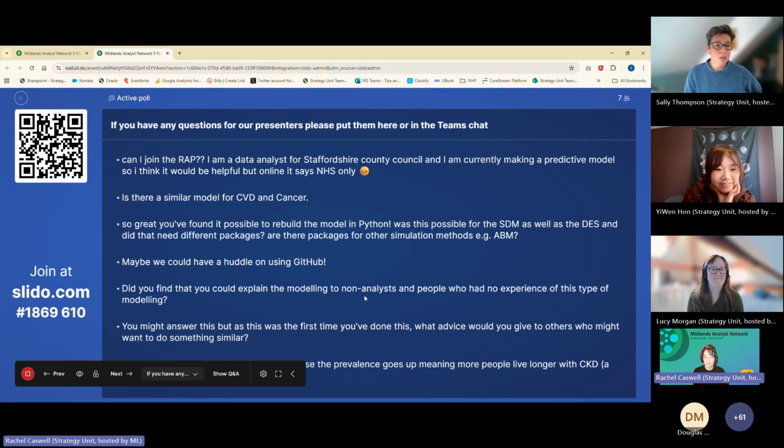And just very quickly, the last couple of points. Someone is asking, is there a similar model for CVD and cancer? Well, there isn't, but I'm sure there are many healthcare pathways, if they're very discrete, where this would work very well. Something for the future, for people who understand those pathways to have a think about. And our last comment here is about whether they can join the RAP. I think they're not NHS, so at the moment, unfortunately, the RAP is only available to NHS.